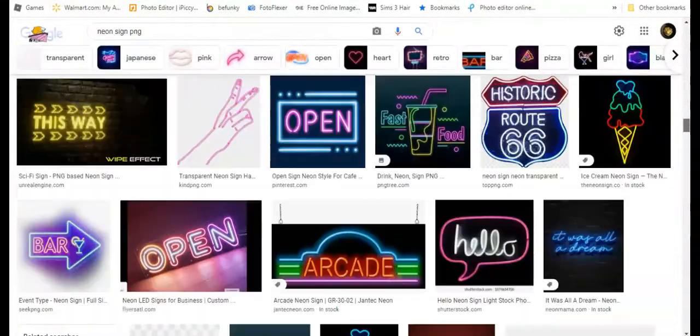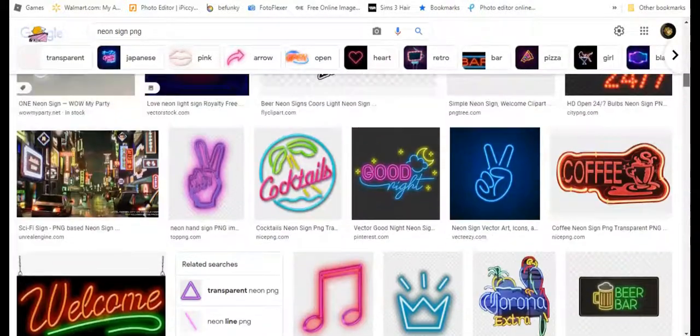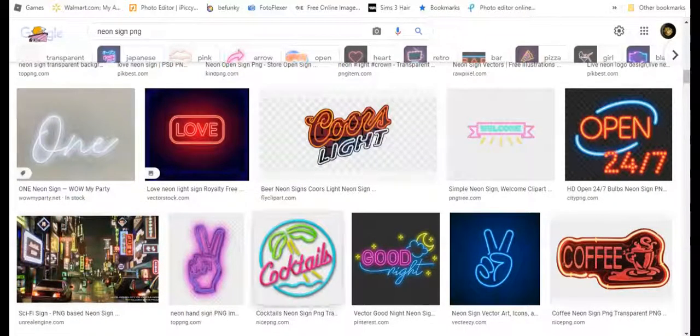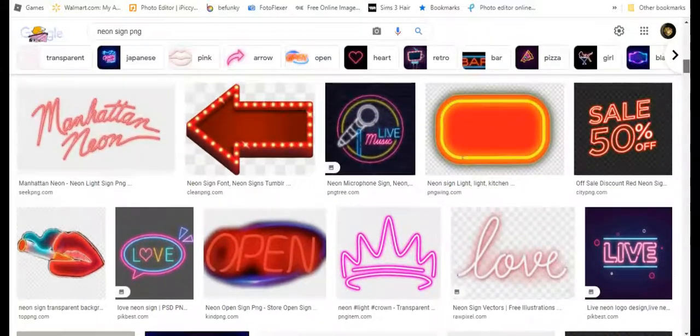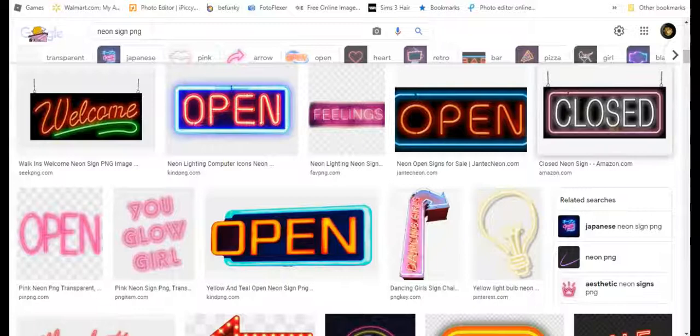Okay, so this is just an example of showing you guys where you can get the neon signs from. Top PNG is free. Nice PNG is free. Fly clip art is free. A lot of these things that you want to download are free. You just have to look. PNG key is free as well.